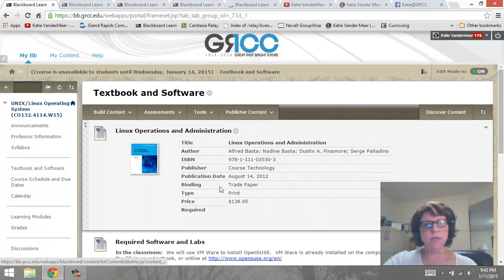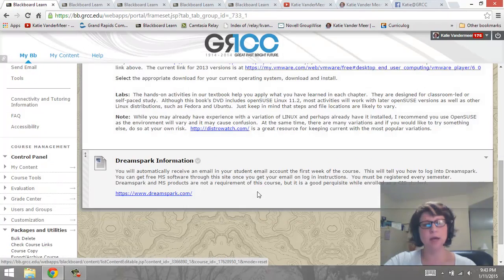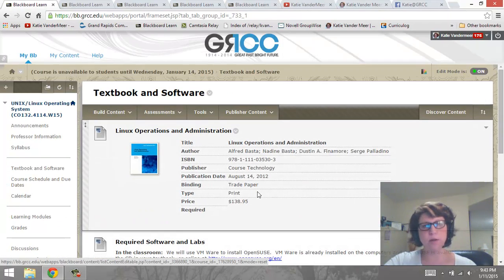All of the courses that I teach have a required text, and some of them also have required software. The software is either part of your book, or it's something you have to get through DreamSpark or download. So in whatever course you're in, make sure you get the required textbook and the software that accompanies it. It'll say.